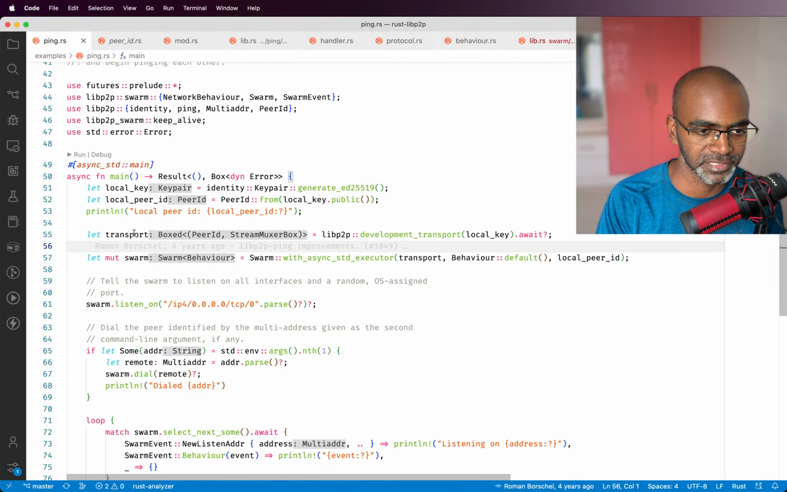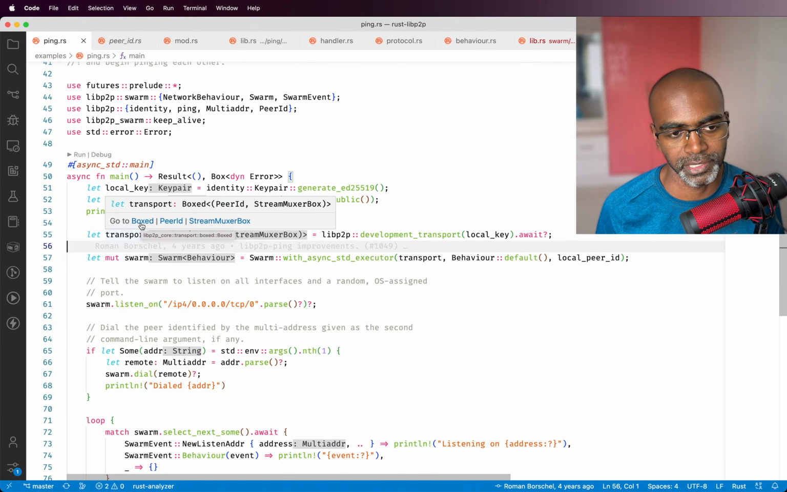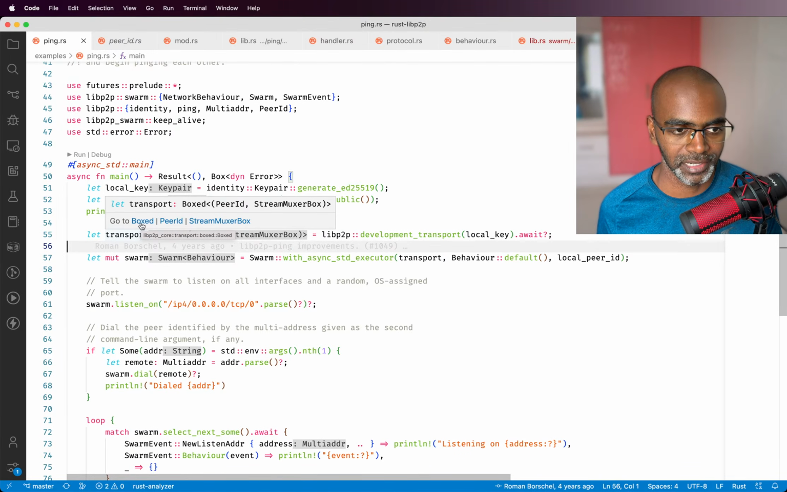Anyway, then we have this transport. We will look at this. This is allocated on the heap. That's why the type Boxed is being used. I think this is something that people often use, where you want to talk about something being allocated on the heap, just say it's boxed.